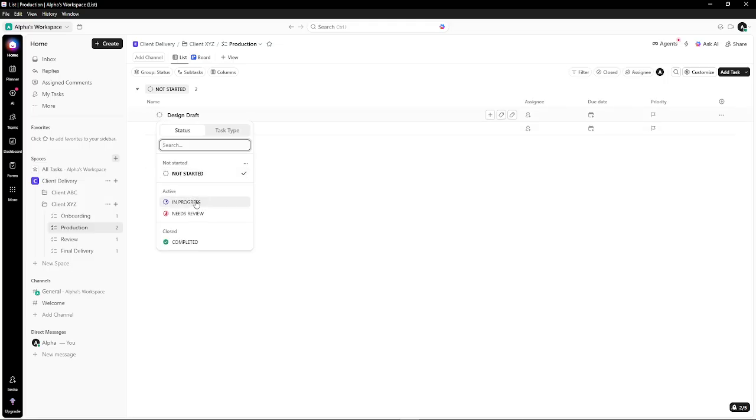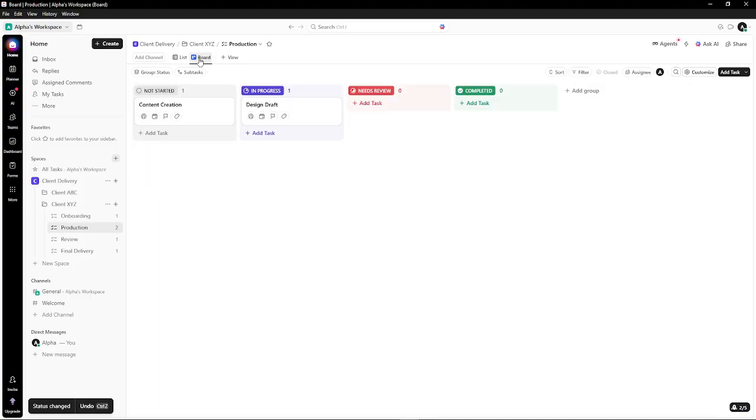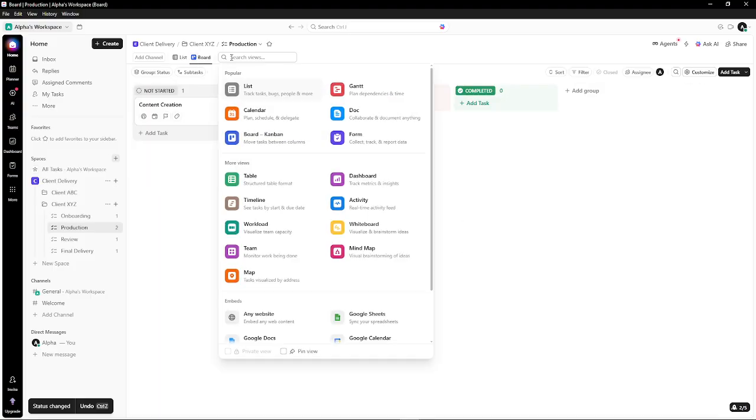Finally, monitor the delivery workflow. Switch between list and board views to see tasks by phase or by status, and use dashboards for a high-level overview of deadlines and workload. Regularly review this view to catch bottlenecks early and keep delivery on schedule.